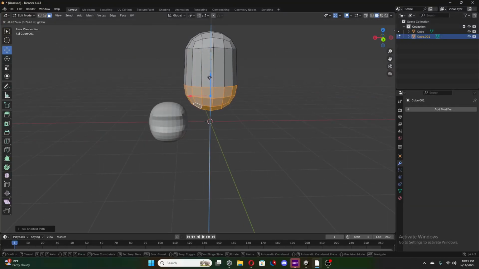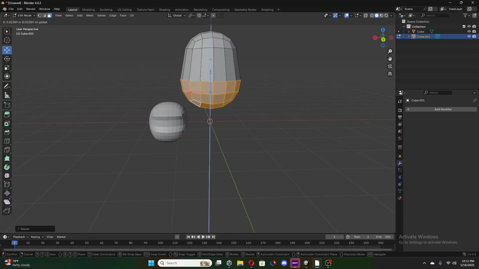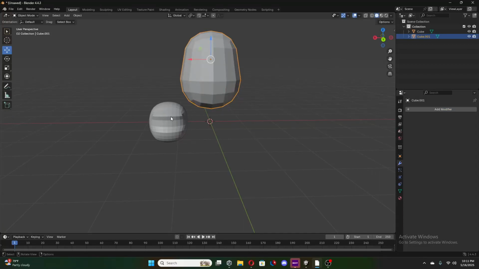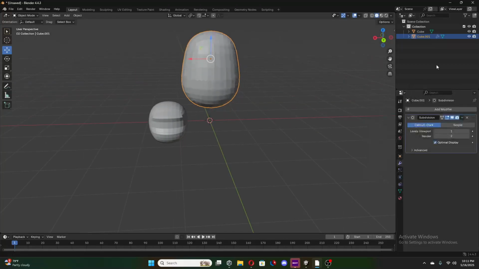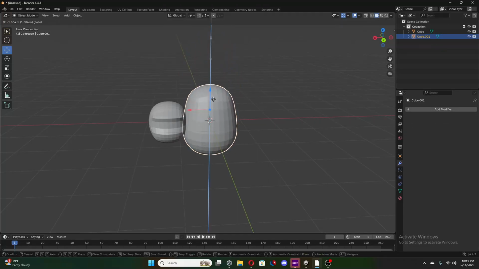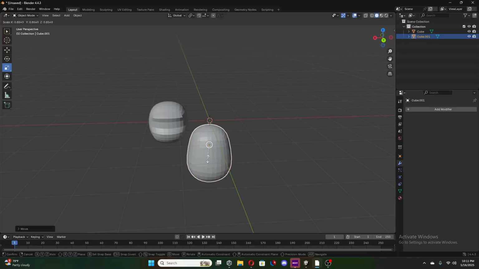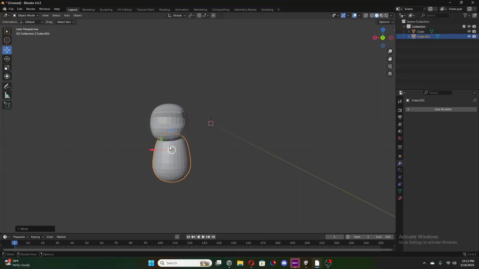Now just drag this down and make this bigger. This is how I make my player model, so if you don't want to use this, you don't have to, but this is just how I make mine. Generate subdivision surface. Now just scale this to the size you want it.